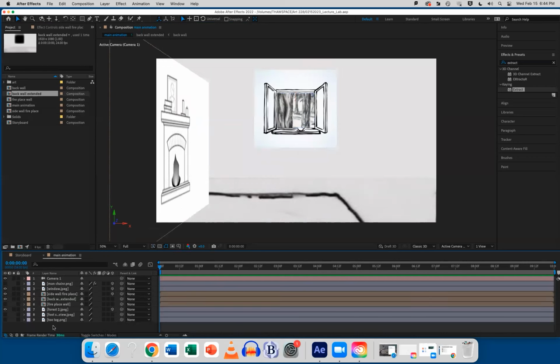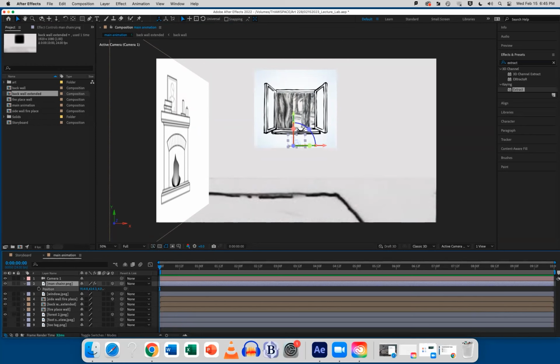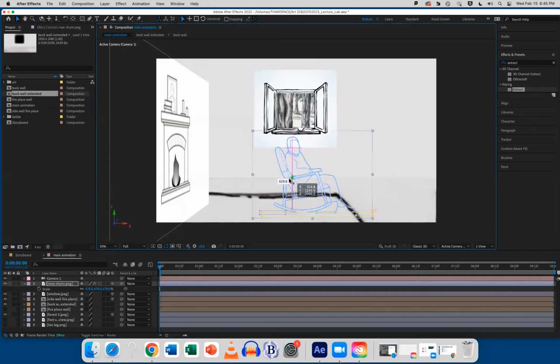Any questions so far? 3D enabling, adding the camera, setting up the stuff. No? All right. Person in the chair, the back wall is 2000. So if I go negative, it's going to go closer to the camera. Let's try negative 500. No, okay, let's try negative 2000. Let's hit S for scale. Scale the person up. Let's position them. All right. Good.